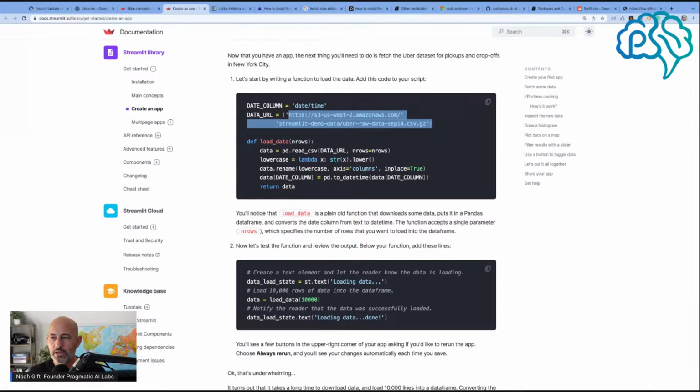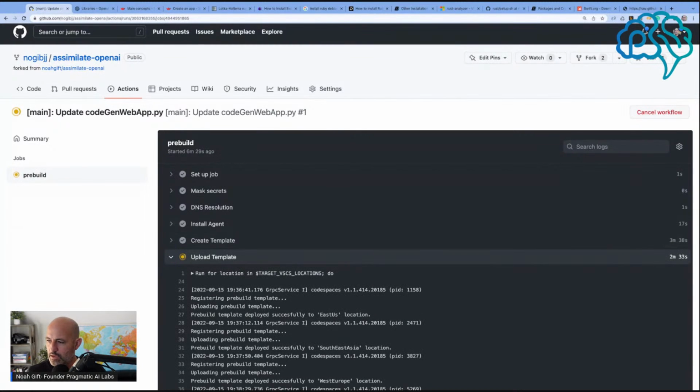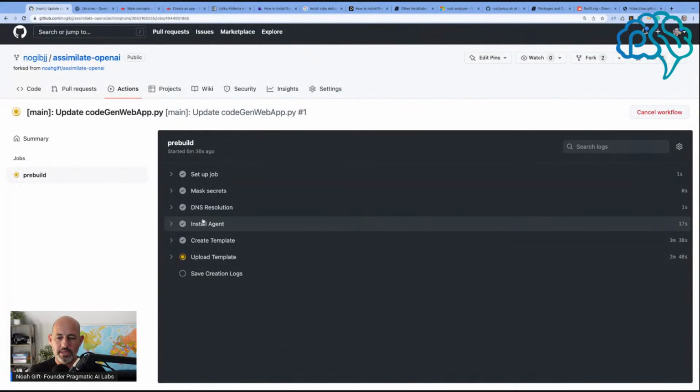Because I think this is very similar to what somebody would want to do in the real world, is combine the best of OpenAI plus the best of Streamlit. So let's just let this thing finish. It should be almost done here. I guess this is the whole reason for using the pre-build, is that once you've got this thing set up, you don't have to worry about rerunning it ever again. It should just be a very, very fast launch time.